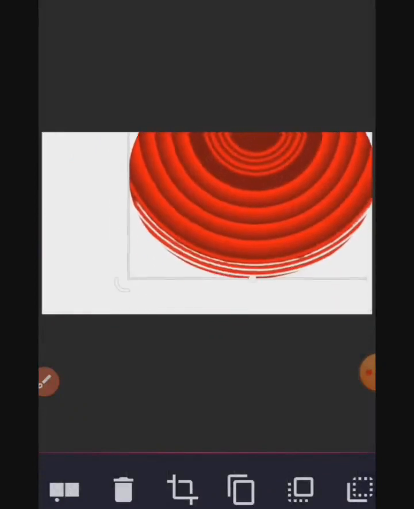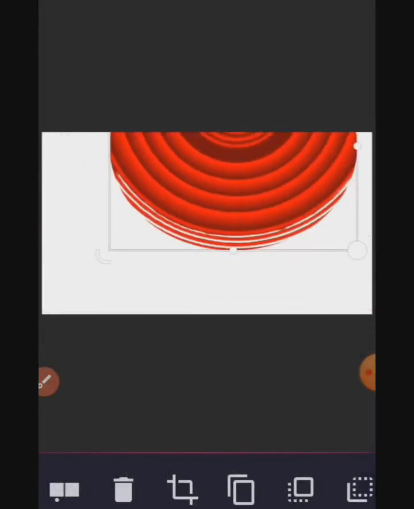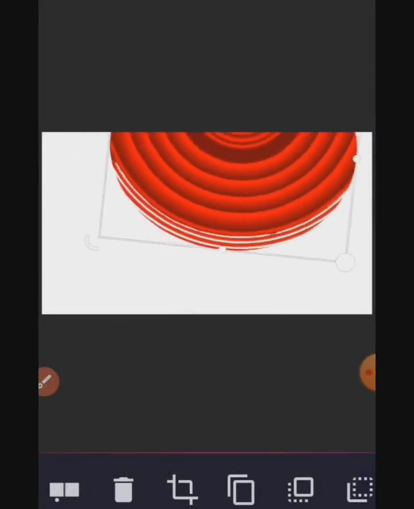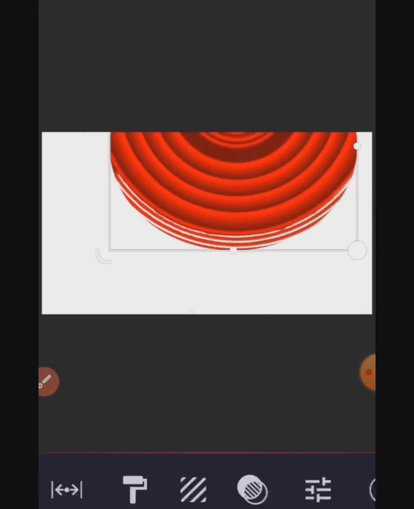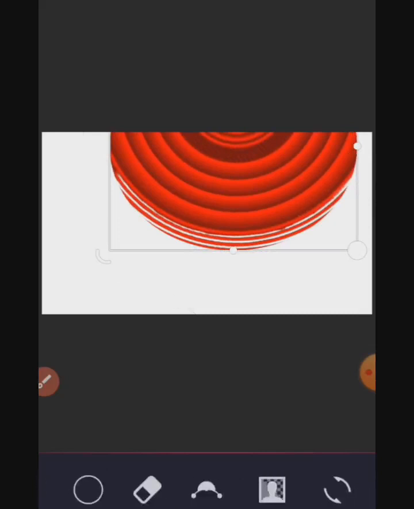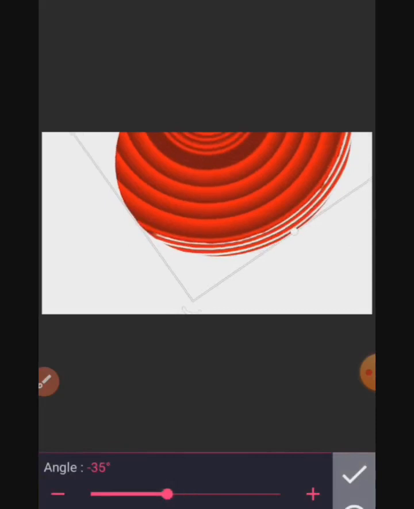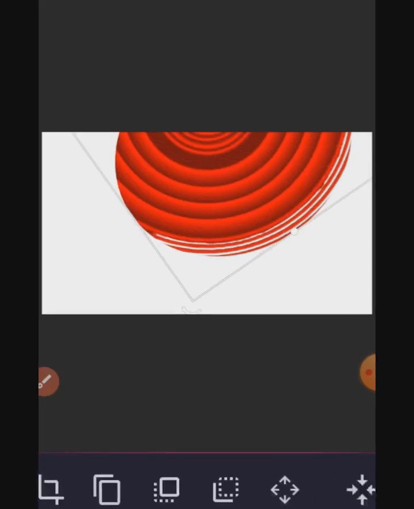Now this is what we're having. I believe you can see that. So come to rotate. You can rotate it like this with your hand by using the tip of your finger, or you come here to rotate. You look for rotate here. I believe you can see I rotate. So you can rotate it to be angle 35. Click on mark.